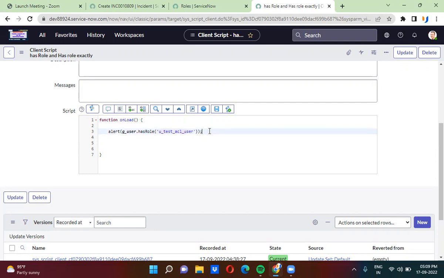The point you have to remember here is that if you use the hasRole function, it will first check for this role. If the current logged in user has this role, it will return true. If he doesn't, it will alternatively check whether the user has the admin role. If he has the admin role, it will return true.